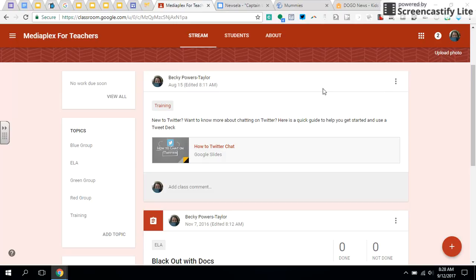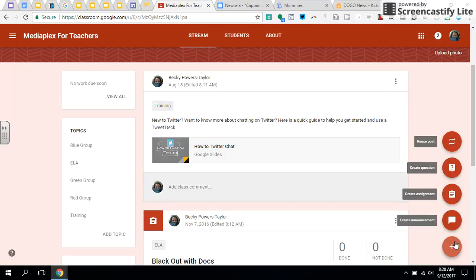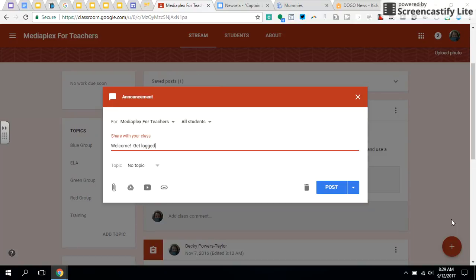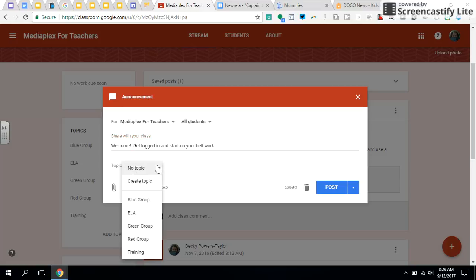To create assignments, there's a plus down here, and you have an option of making announcements or creating assignments. You can create a question for the students. If you create an announcement, you're going to say, welcome, get logged in and start on doorbell work. Then over here under topic, let's assign this to our red group.